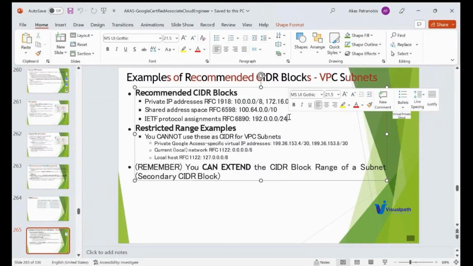Okay, and then there are a few restrictions on the CIDRs which you can define for your subnets. You cannot define a localhost subnet like 127.0.0.0/8, and for the entire network you also cannot give 0.0.0.0/8. These are the restrictions that you do have. And Google Cloud also takes up a few private virtual IPs of 199.36.153.4 and 8. So even if you use this, they will not allow you to spin up your subnets, right?